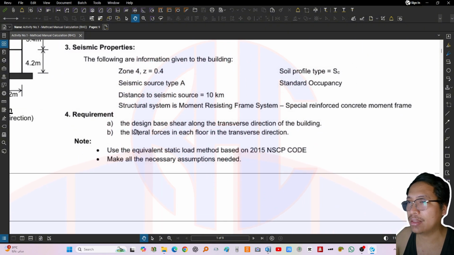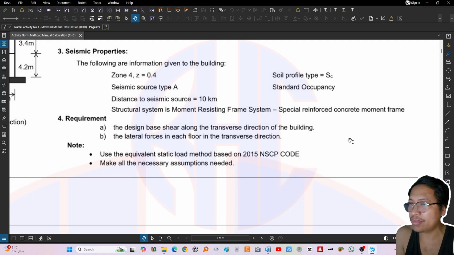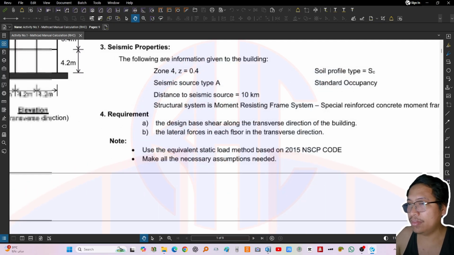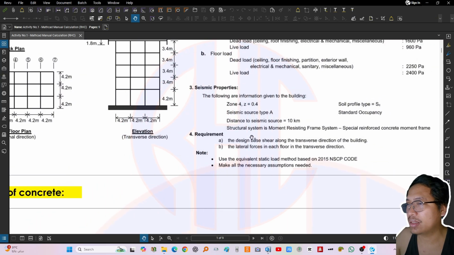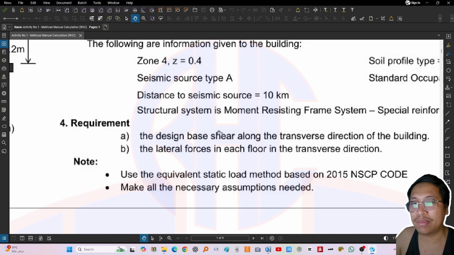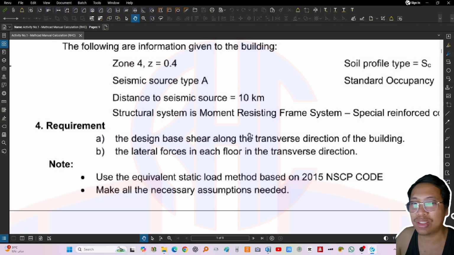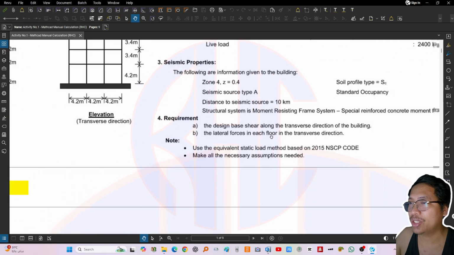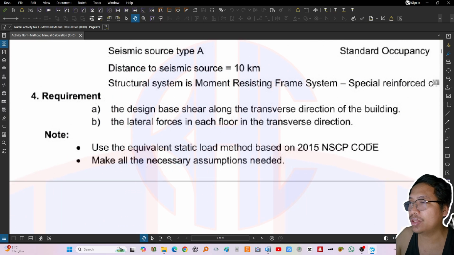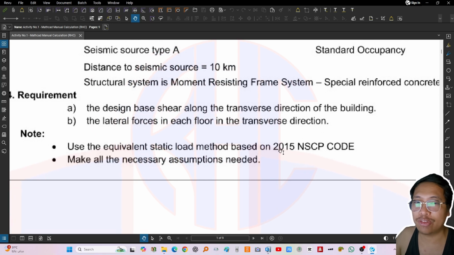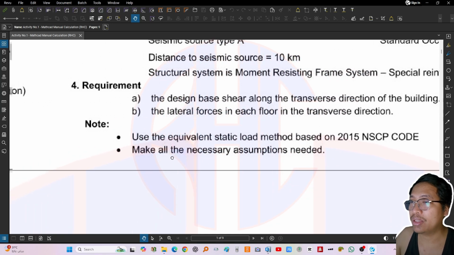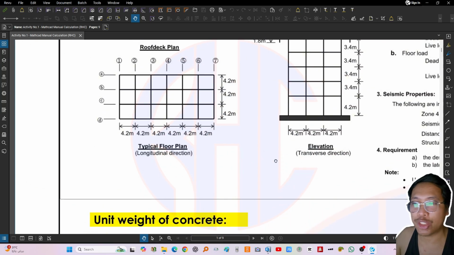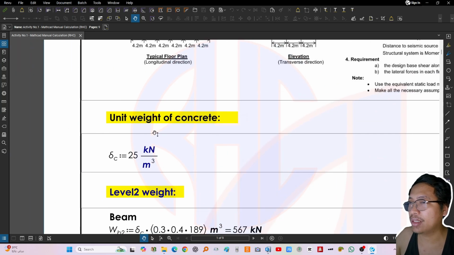And the requirement is A, the design base shear along the transverse direction of the building. And B is the lateral forces in each floor in the transverse direction. Actually in ETABS, almost same lang yung mga result niya, especially kung mga regular buildings. Anyway, we'll check the result. And we need to use the design code 2015 NSCP. And make all the necessary assumptions needed. So, tayo na mag-assume. And start na tayo.